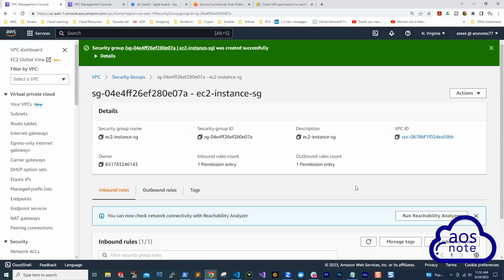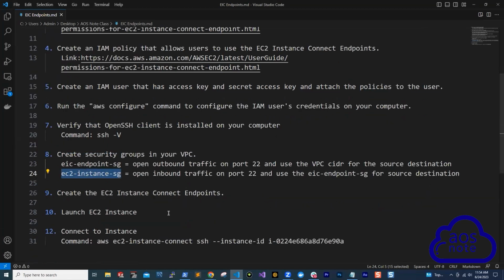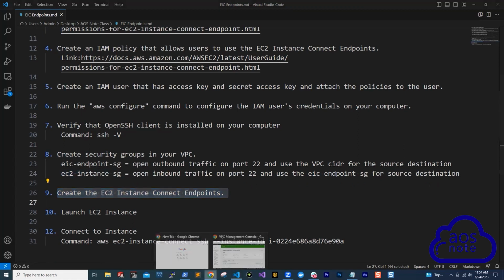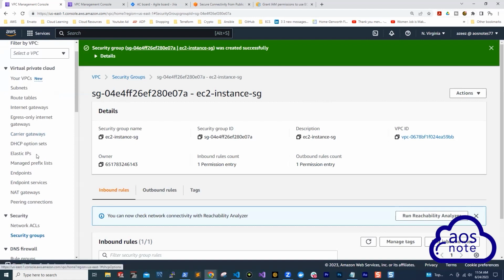We are almost done with everything we need to set up. Remember everything I said we are setting up here? You only have to do this one time. Now that we have created our security groups, the next step is to create the endpoint in our VPC. It is very simple to create the endpoint. You can use the CLI command, or you can create it using the management console. Once you are in the management console, make sure you are in the VPC console. Then on the left side, you'll select endpoints here.